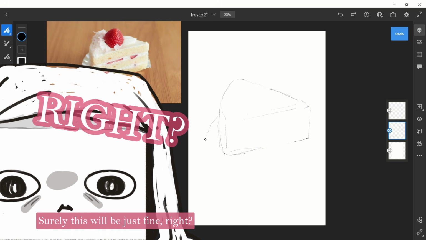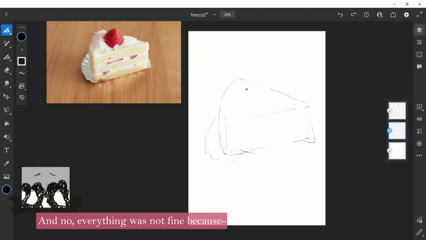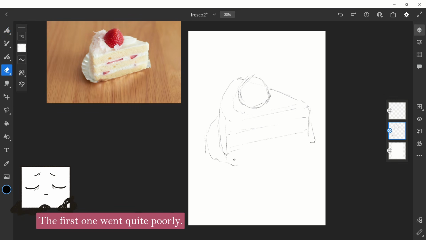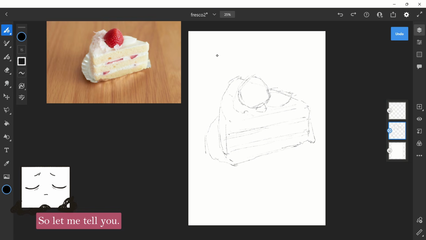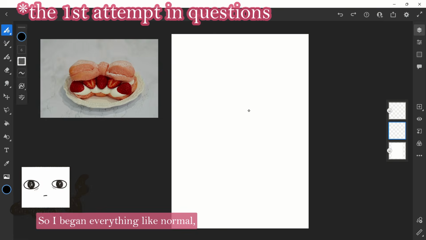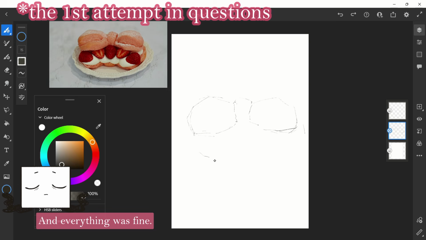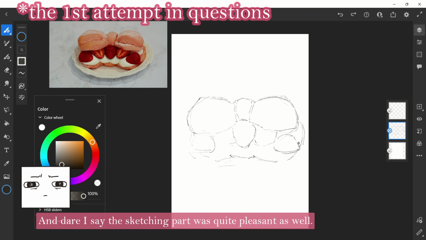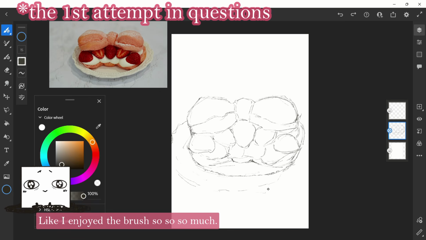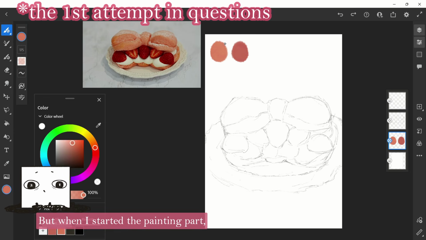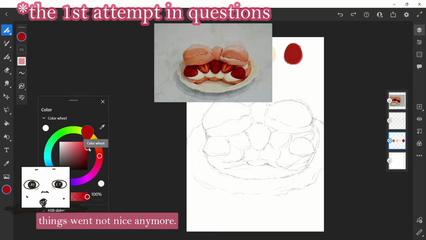Right? And no, everything was not fine because this was my second attempt with this program. The first one went quite poorly. Why? What happened? So let me tell you. I began everything like normal, sketching and then picking out a color palette to use, and everything was fine. And dare I say the sketching part was quite pleasant as well. Like, I enjoyed the brush so much. But when I started the painting part, things went not nice anymore.